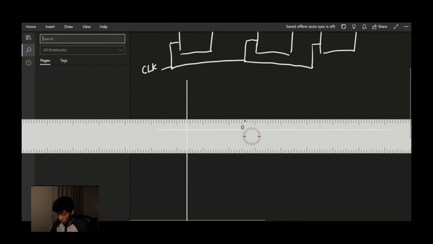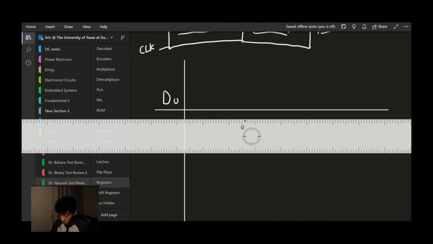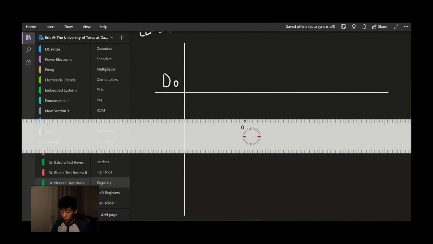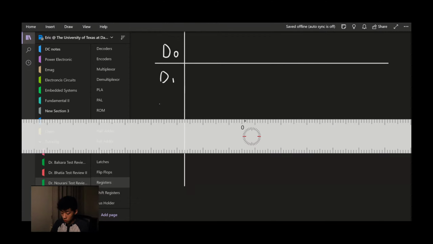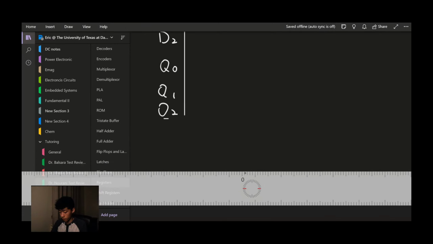So we will have D0, D1, D2. We will have output Q0, Q1, and Q2. And the clock here.